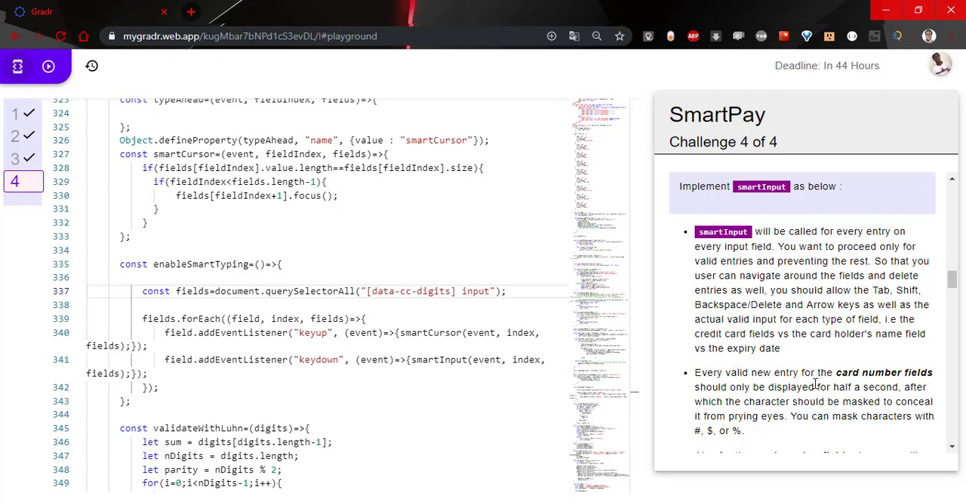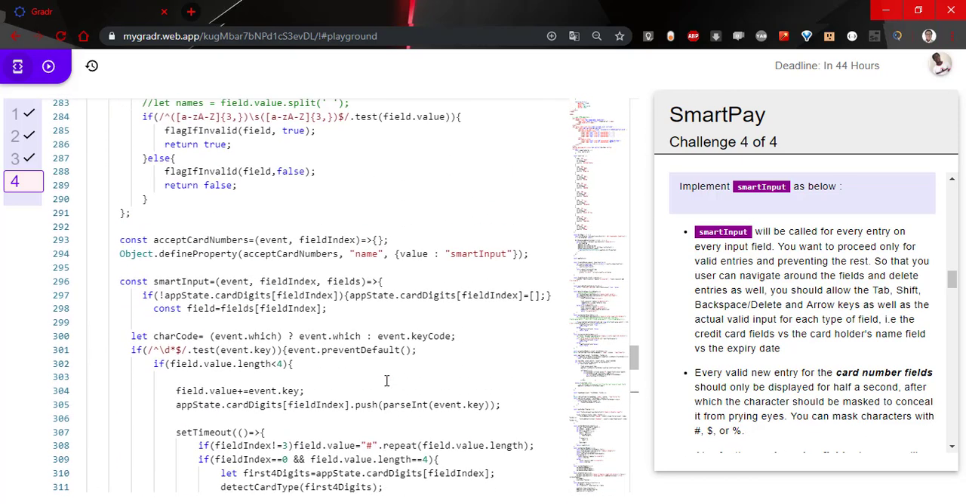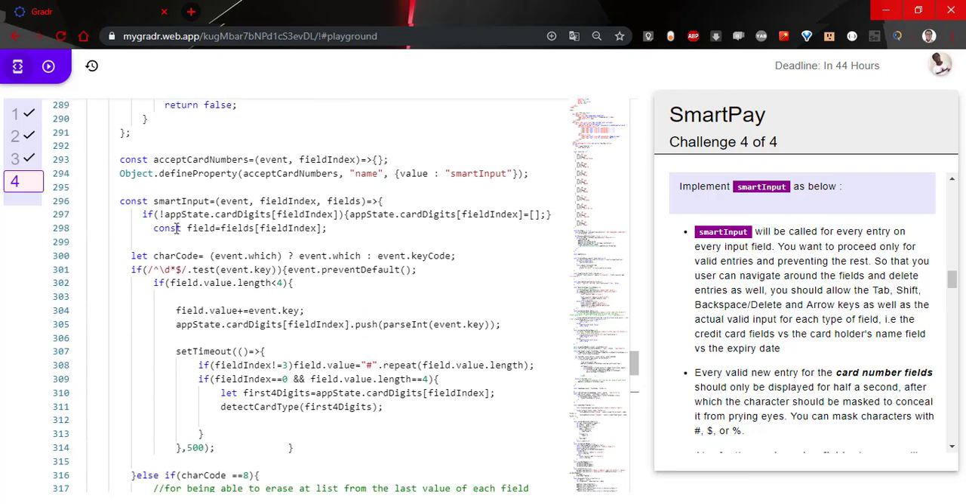Every valid new entry for the card number fields should only be displayed for half a second, after which the character should be masked to conceal it from prying eyes. You can mask characters with these characters. So let's go to our smart input function. There is our smart input function.